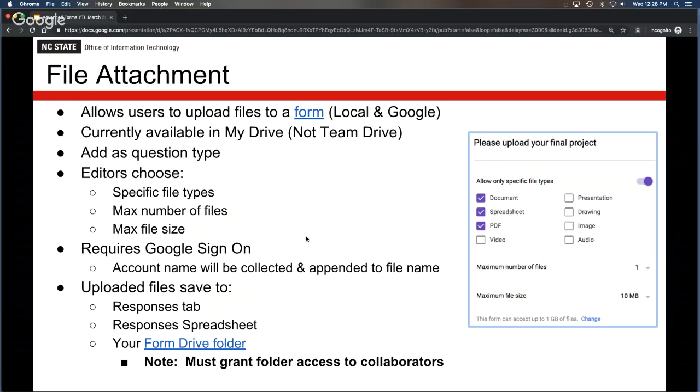Another thing to note is that it also requires users to log in to their Google account in order to add an attachment. So if you're not sure if your audience all have a Google account, that could cause a challenge. When they click on the form or when they start to complete the form, Google will pop up a notice that says you do need to log in in order to complete this form. And once they do log into their Google account, their name or the account name will be appended to their file. So you will be able to easily recognize who uploaded which file. And I'll show you examples of that as well in just a second.